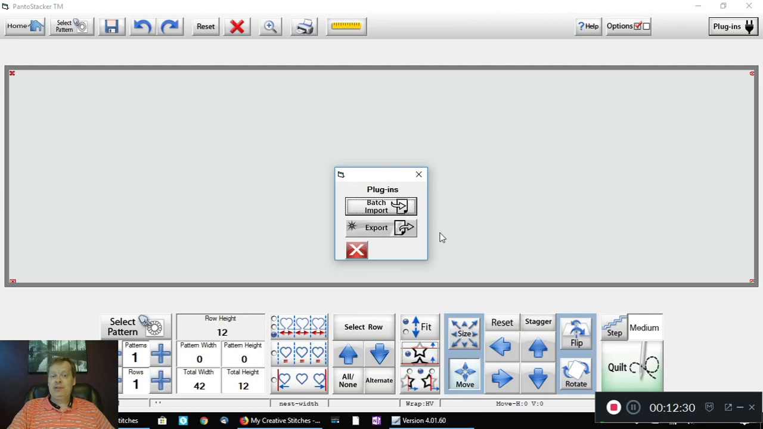Okay, and it gives me an option here. You'll see it gives me an option of either batch import or export. I want to batch import, and this is very convenient because I want to import two patterns. The batch import means I want to do more than once. Now, if you only have one pattern, you can still do this. It's not a problem. But with the batch import, you can import multiple patterns at once. So I'm going to click on that.